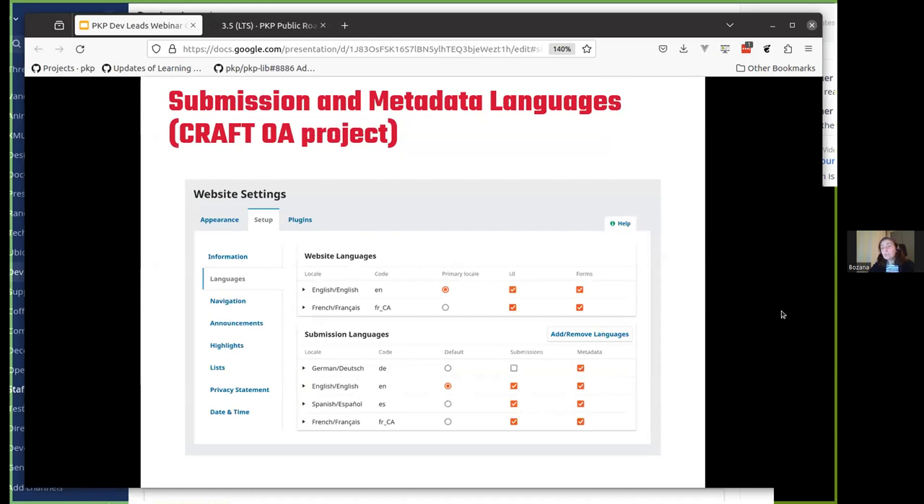one big change: the separation of the submission and metadata languages from the journal website languages. In the website settings, there will be submission language settings, similar to website language settings. There you can add or remove languages for the submissions, define the default submission language, select all languages a submission can be accepted in, and select all languages that metadata can be provided in.